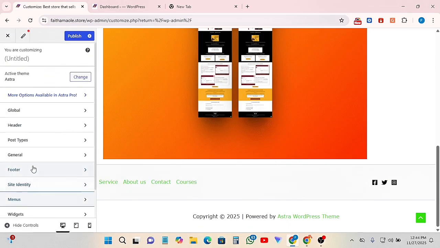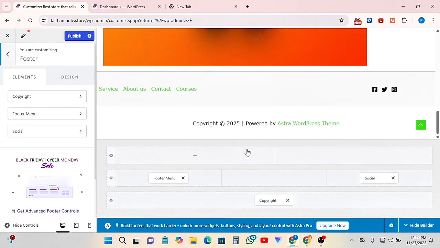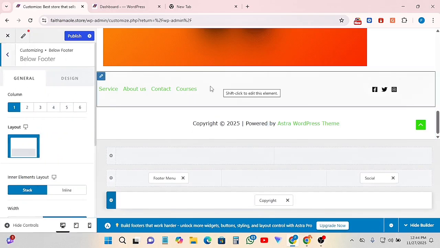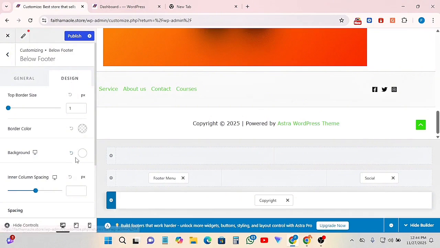Go back. So we want to go back to the footer. Can you see we have created the footer section? But this particular bar here, the footer bar here, has a different color. We want to make sure the color matches this particular color here. We want to give it the same.